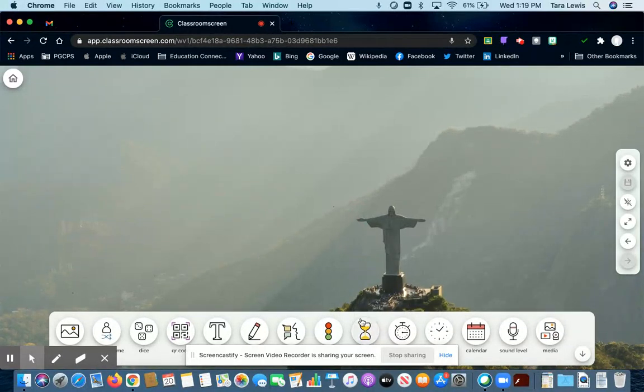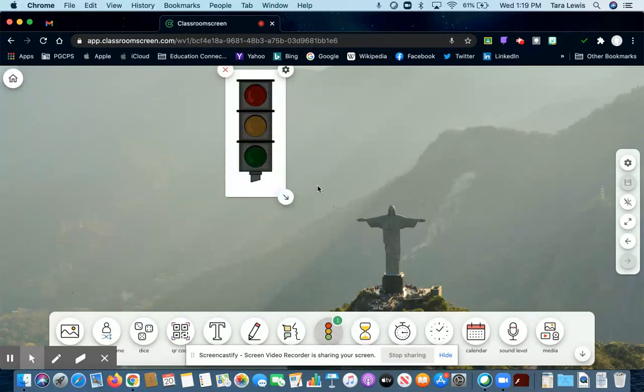So that's the timer. Something you can use in conjunction or in lieu of the timer, and this is good for visual learners or newcomers, is, all right, go. Okay, you've got 1 minute left to finish. Okay, you should stop talking with your group right now.